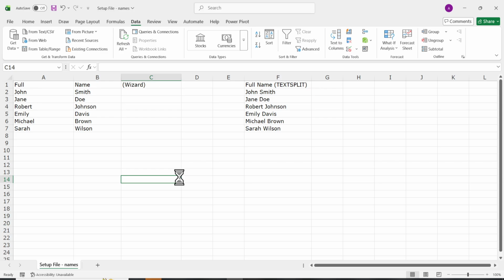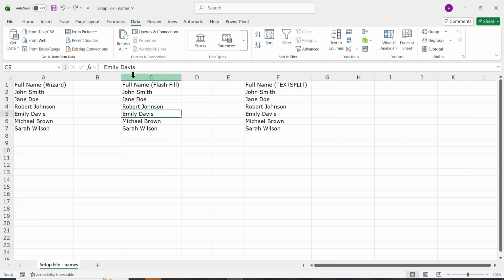Next, use Flash Fill. Click cell D1 and type first as the header for the first name output, then press Tab. Now you are in cell E1. Type last as the header for the last name output, then press Enter. Click cell D2, which is next to the first full name in column C. Type John as the example first name from row 2, then press Enter.